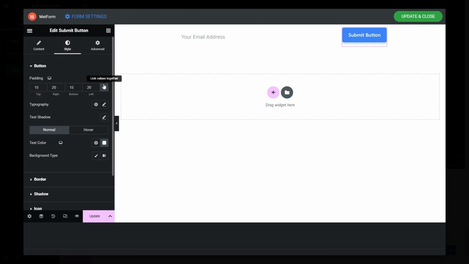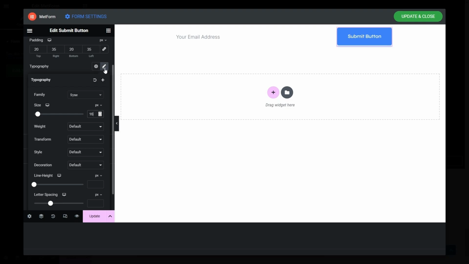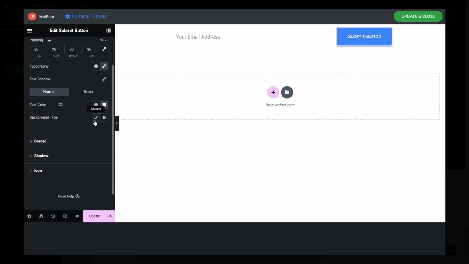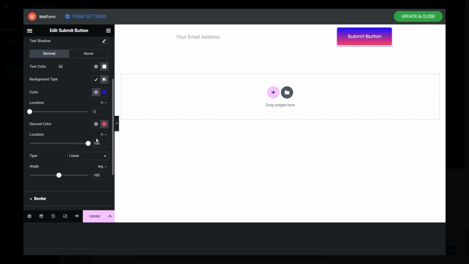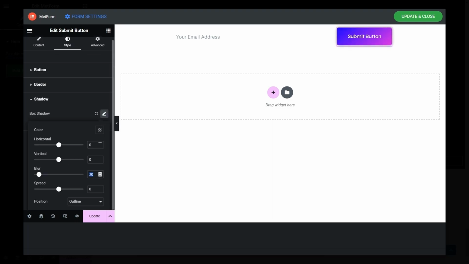Edit the button and go to Style. Change the top padding to 20, right padding to 35, bottom padding to 20, and left padding to 35. Edit the typography and change the font family to Sign and the font size to 16. Set the background color to gradient and change the first color to blue and the second to pink. Set the angle to 140 degrees. Open the Shadow tab and change the blur to 0.